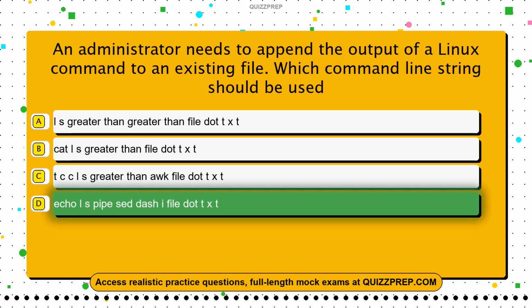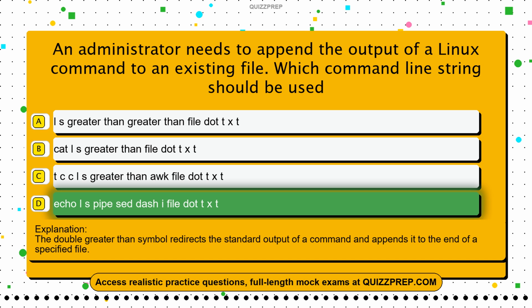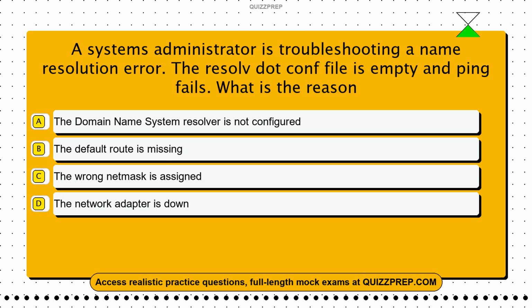The correct answer is option D, echo ls | sed -i file.txt. The double greater than symbol redirects the standard output of a command and appends it to the end of a specified file. Question 86. A systems administrator is troubleshooting a name resolution error.